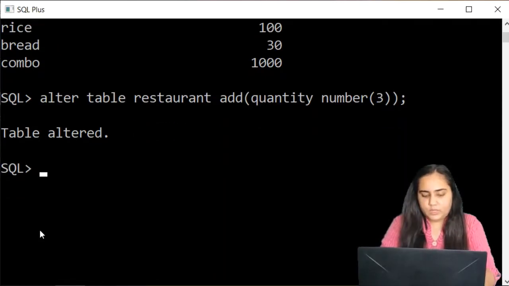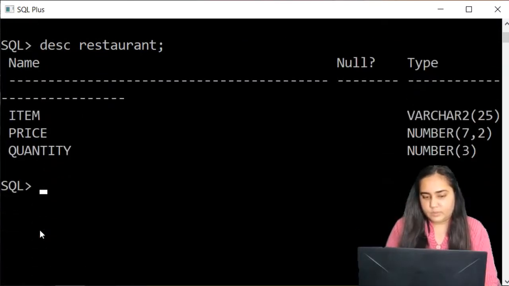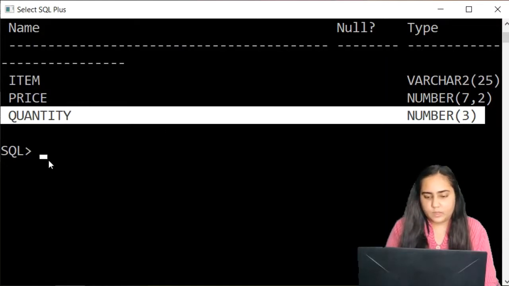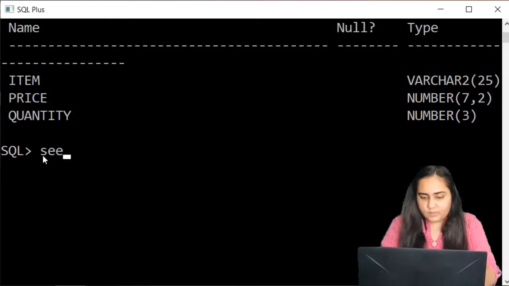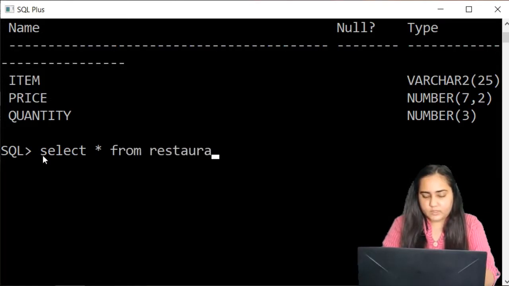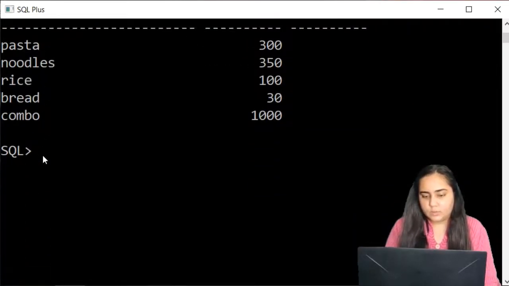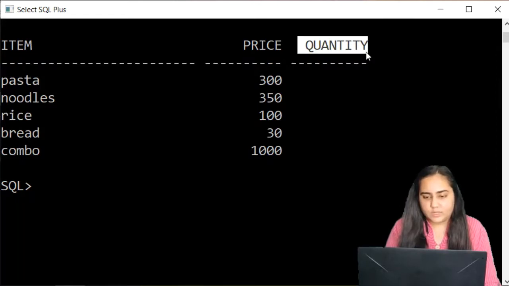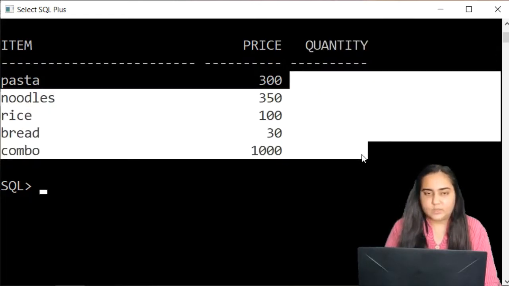Now, when you check your table's schema, you'll be able to see this extra column added, quantity number 3. If you take a look at the values inside the table by writing select star from restaurant, you'll be able to see all the values present in the table and this extra column that is added. But you can see that this column is practically null. It does not have any values inside.